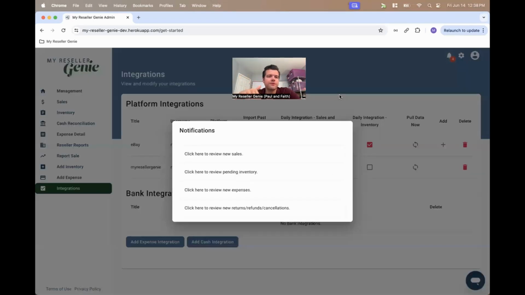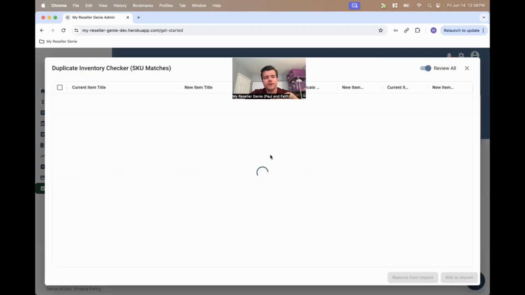Now, I'm doing this from the perspective of somebody using the accrual inventory method because you have the extra inventory syncing going on. If you're using the cash inventory method, just ignore the inventory part, okay? All right, so first off, click here to review pending inventory. I'm going to start with this because if you're tracking inventory, this is the first notification that you want to address, okay? So when I click on this, the first screen that I'm going to see is duplicate inventory checker title matches.